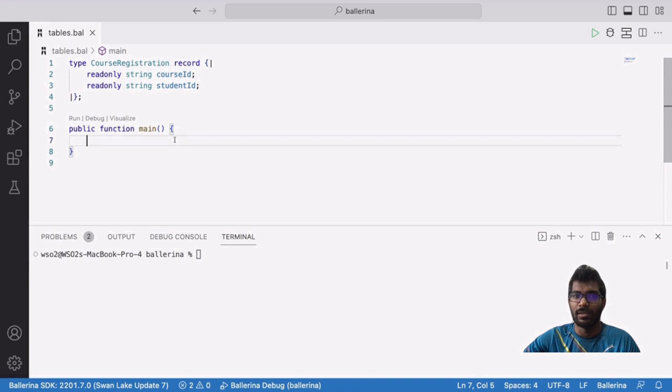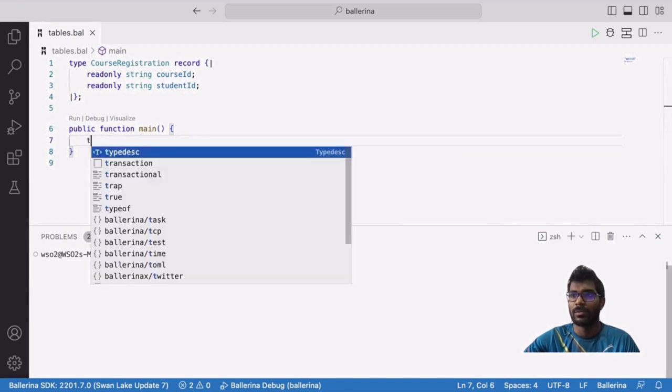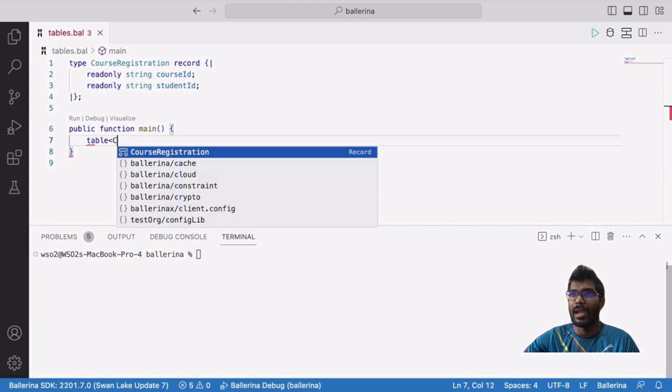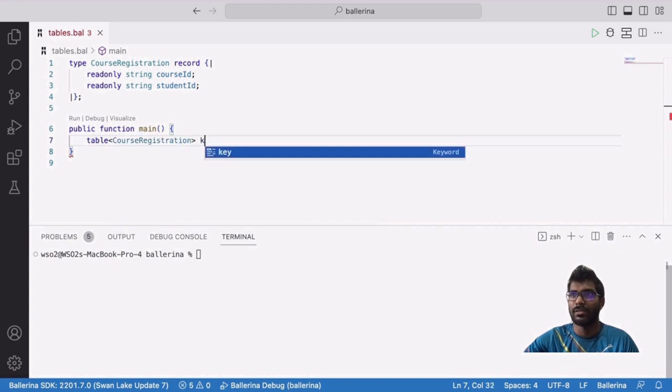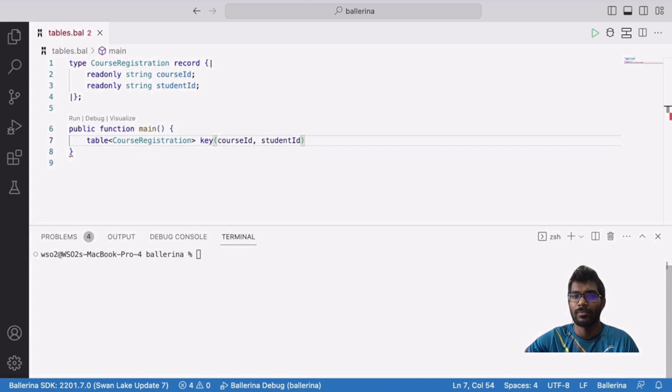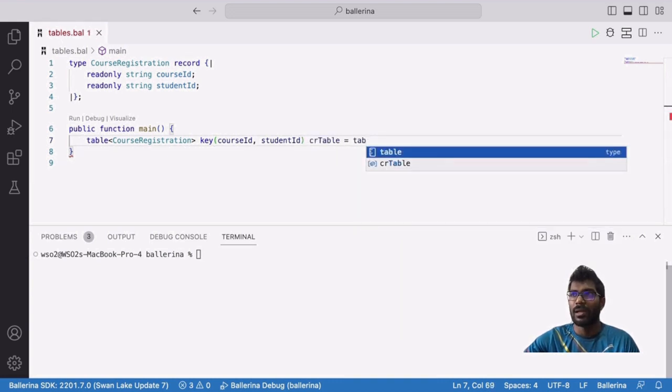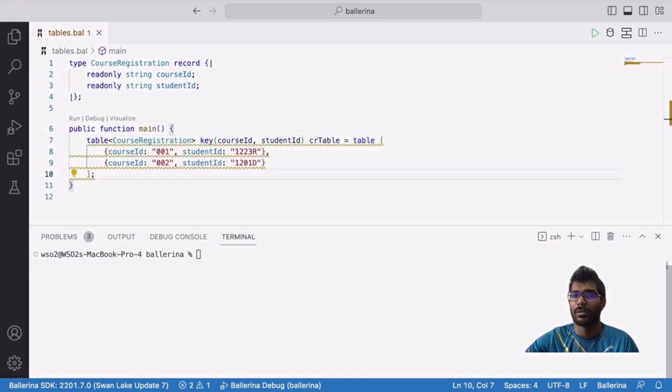Let's define our new table. It is very similar to the previous one. So type table and add course registration as the constraint, and then add course ID and student ID as the key fields. This means we use the combination of course ID and student ID fields as the key. And add a variable name. I will go with CR table. And the rest is the same as the table we discussed previously. So I will add two suitable records as the value for this table.